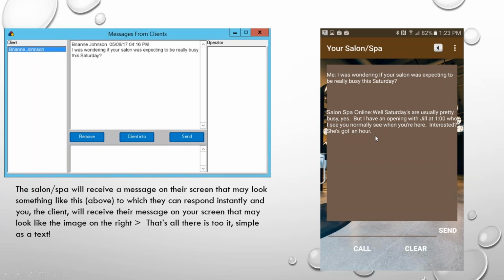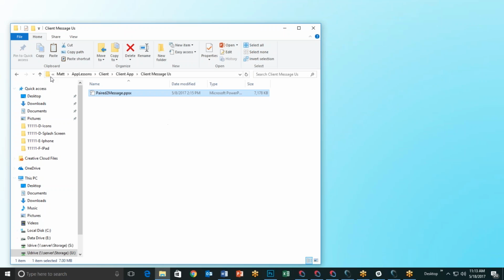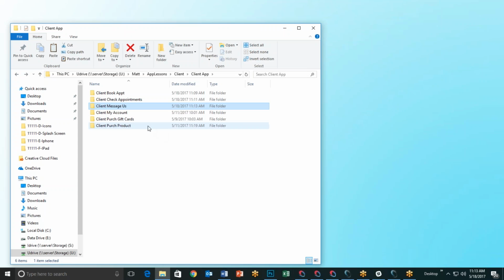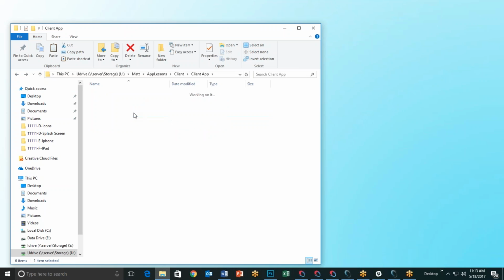If they had closed the app before you responded to them, then they will get a badge in the upper left-hand corner of their smartphone, and it'll ding, and they'll know that a message has been sent back to them. They can click on that tab and they'll see the message that you had sent to them. So that's what's going on there. That's your client experience with messaging you back and forth.